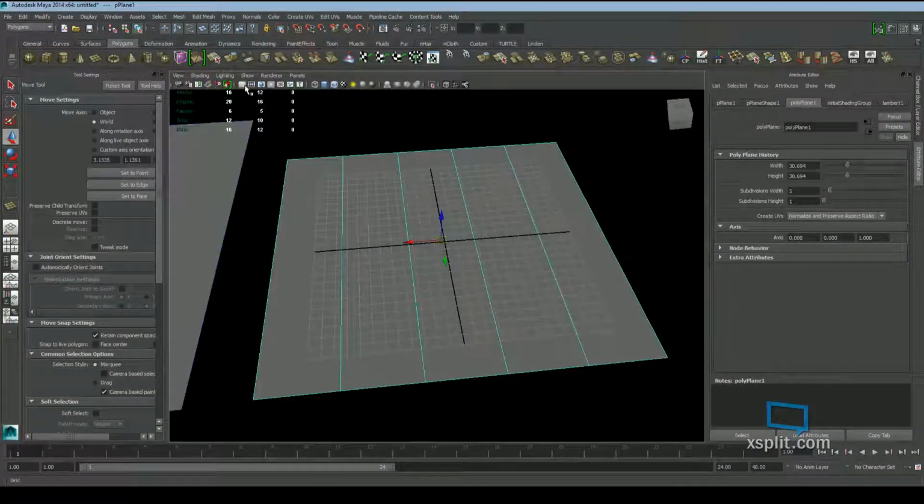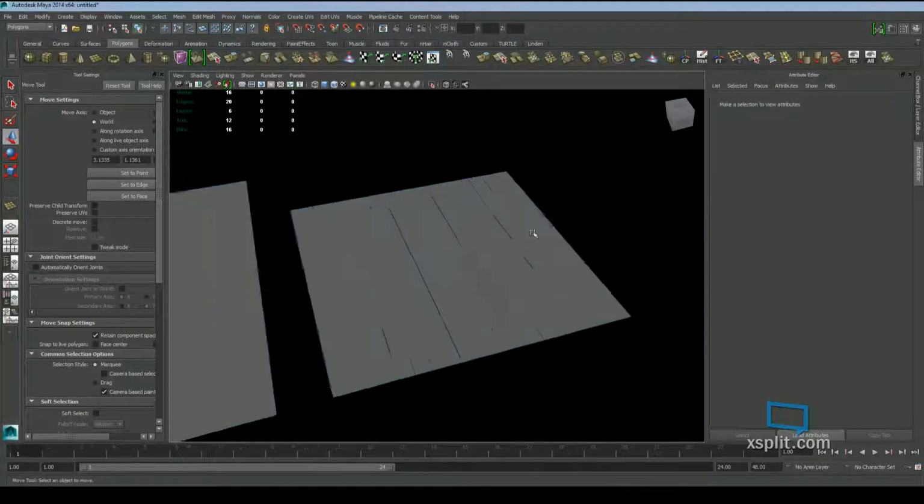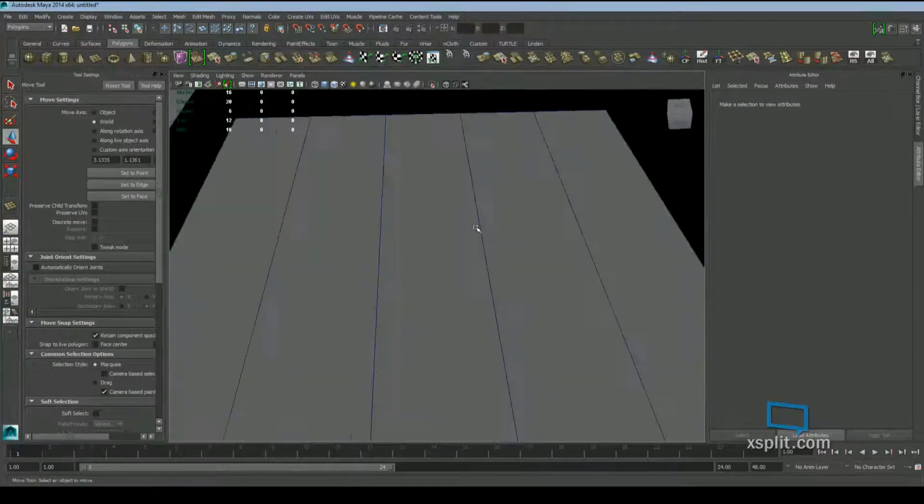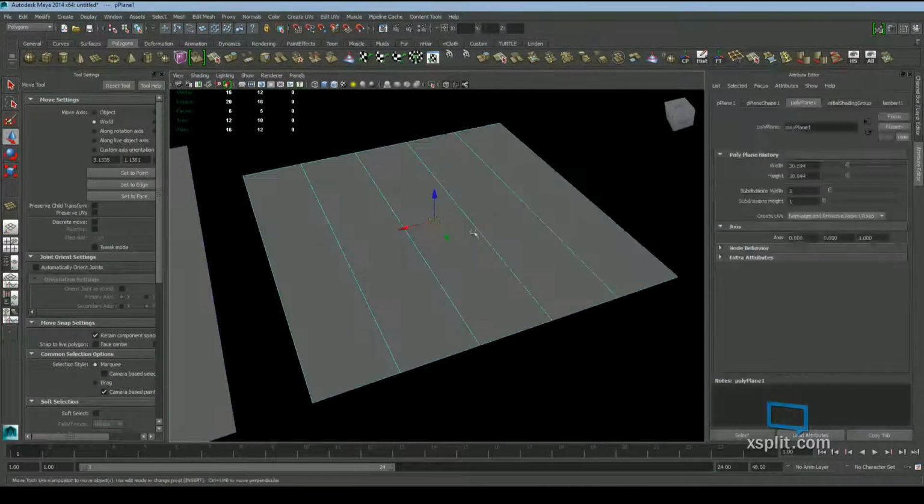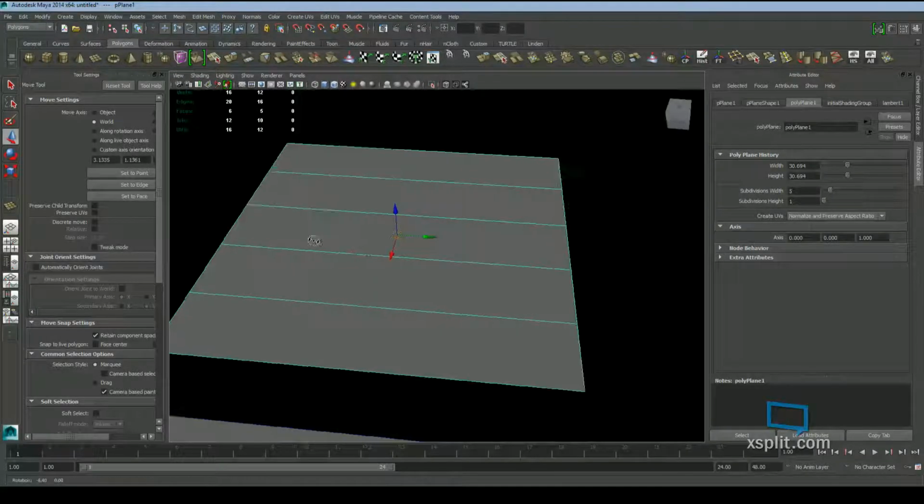I'm actually going to turn off my grid so you're not visibly seeing it. You can turn it off up here in your toolbar. That way you can actually just see the lines a little better. So this is your plane now. You've increased its subdivisions.